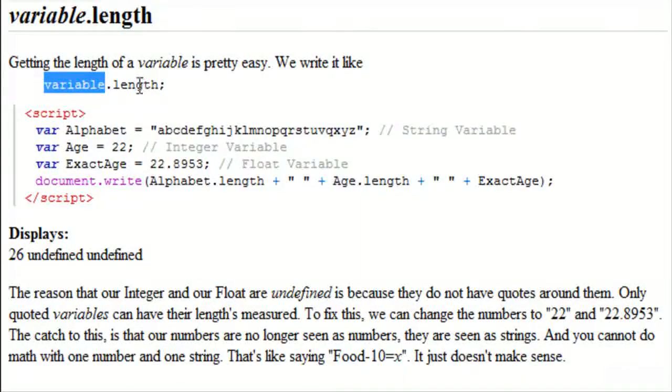As we started, we're going to get the length of a variable, or a string I should say. All we do is we write our variable dot length. So open, close our script, variable alphabet, and I wrote here A, B, C, D, E, F all the way to X, Y, Z. Variable age 22, variable exact age 22.8953. So the first one is our string because, well, it's a sentence and it has our quotes. Second one, age, is an integer because it's a whole number, and the third one is a float, and that's because it has a decimal. The decimal floats.